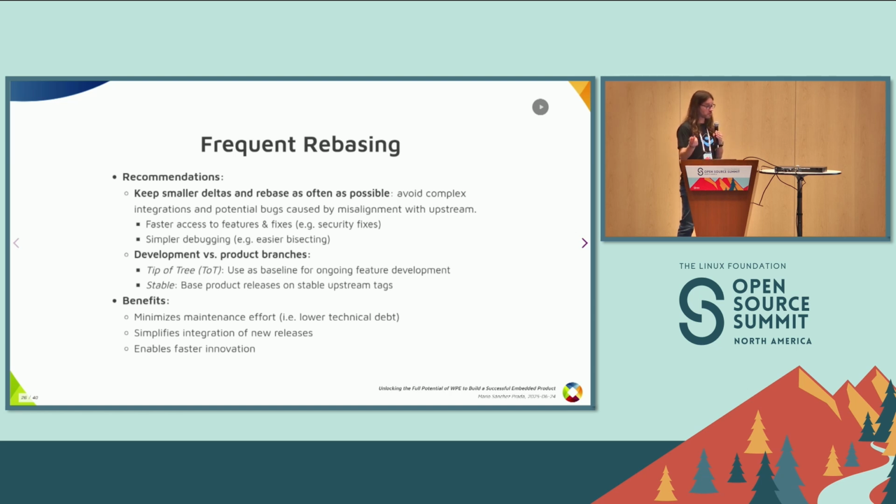On top of that, if you rebase more often, you will also get faster access to features and fixes, including security fixes, so this is very important. And debugging and troubleshooting will become much easier. So I don't know if you ever had to bisect a long commit range, but definitely if the commit range is huge and the commits are huge, bisecting becomes much more problematic than if you have smaller patches and you rebase more often.